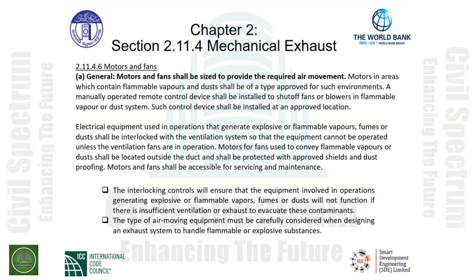Now, the electrical equipment used in these operations that generate explosive or flammable vapors, fumes, or dust shall be interlocked with the ventilation system, so that the equipment cannot be operated unless the ventilation fans are in operation. Motors or fans used to convey flammable vapors or dust shall be located outside the duct and shall be protected with approved shields and dust proofing. Finally, motors and fans shall be accessible for servicing and maintenance.